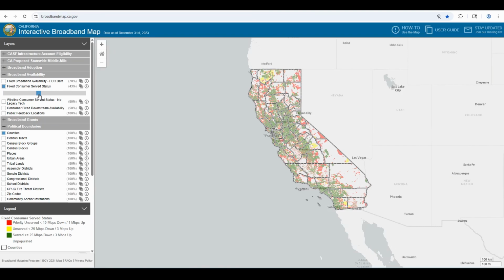In this webinar, we will highlight a limited selection of layers on this map, starting with the Fixed Consumer Served Status layer. The map opens to a default of the Fixed Consumer Served Status layer, showing CPUC data on availability. Specifically, it shows census blocks color-coded based on their access to broadband speeds of at least 25 megabits per second down and 3 megabits per second up, or unserved or priority unserved status if not.